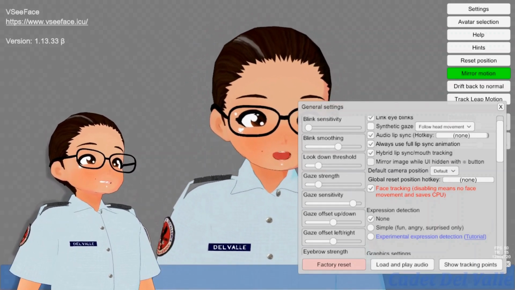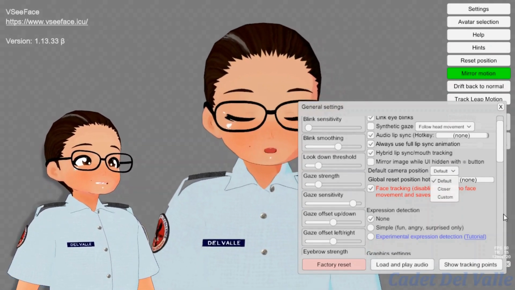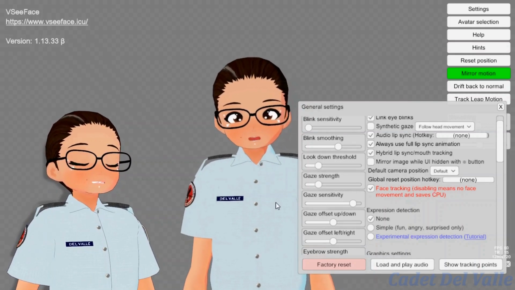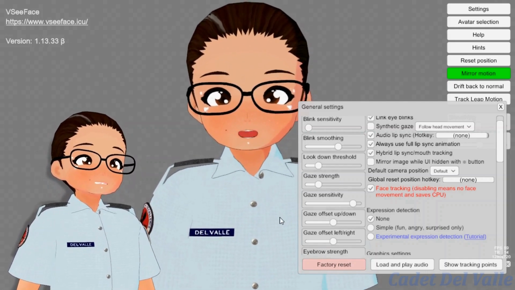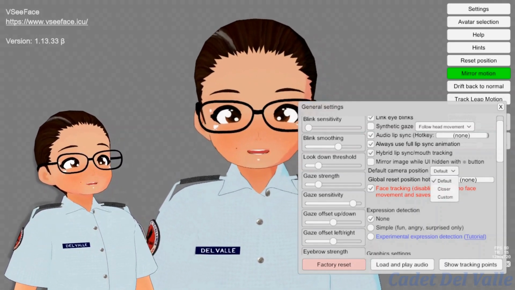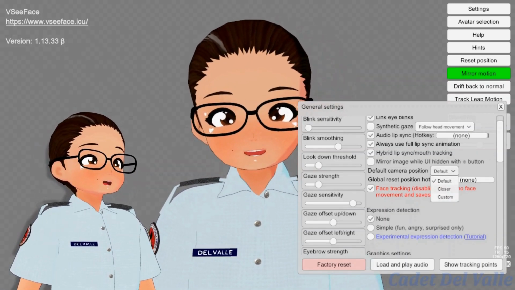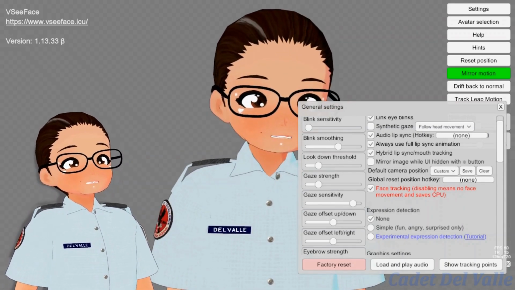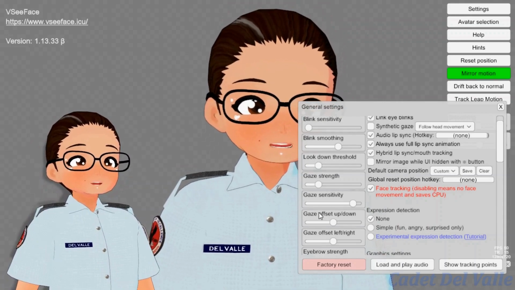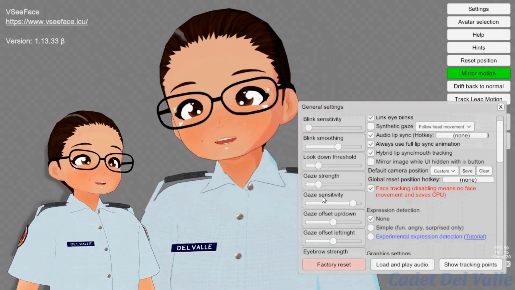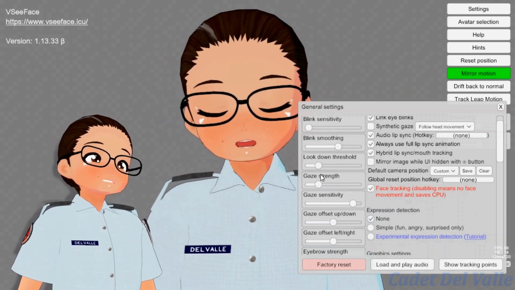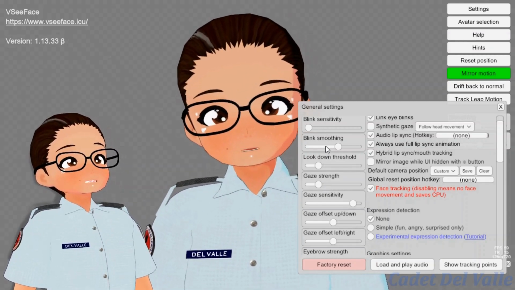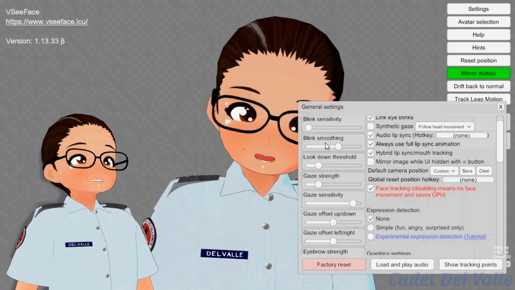And camera position, default position. Right here, if you don't like having this be your default and you want something else, this option will let you set up your default camera. I would set mine to custom. I would position my camera and then click the save button, and if I press the C button, as you can see, it does not reset. So that way, every time VSeeFace resets, it will keep this position of the camera, which is very useful.